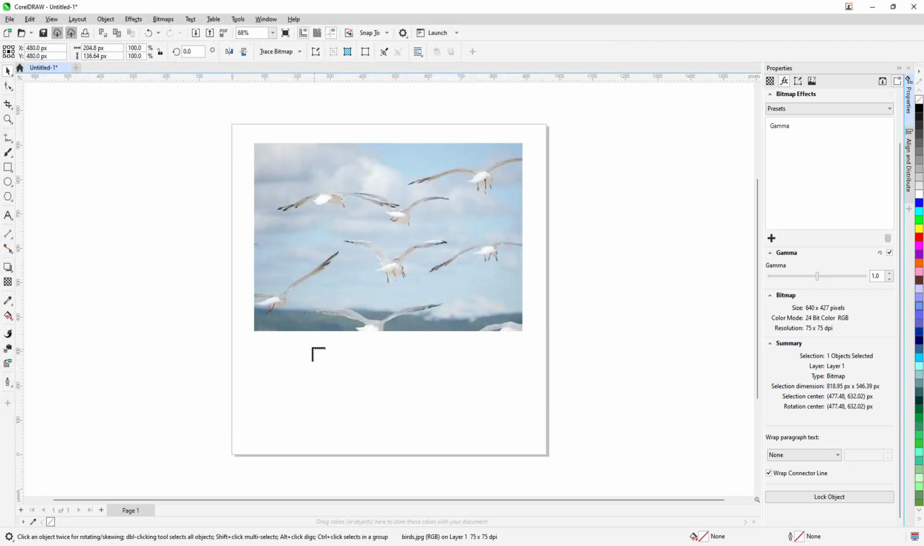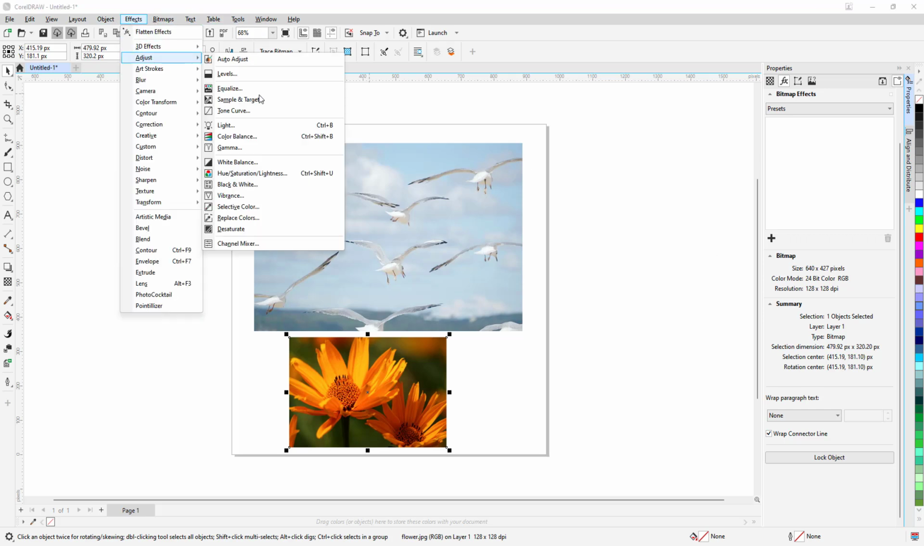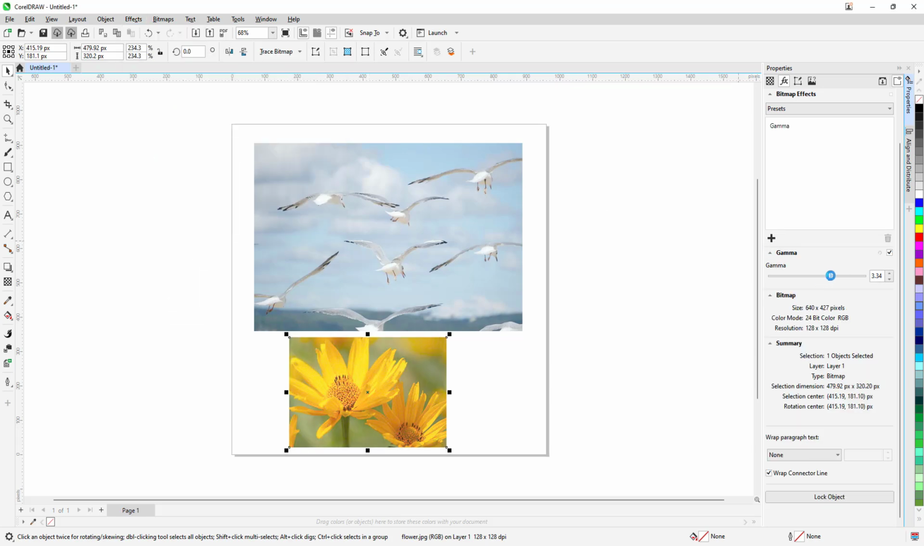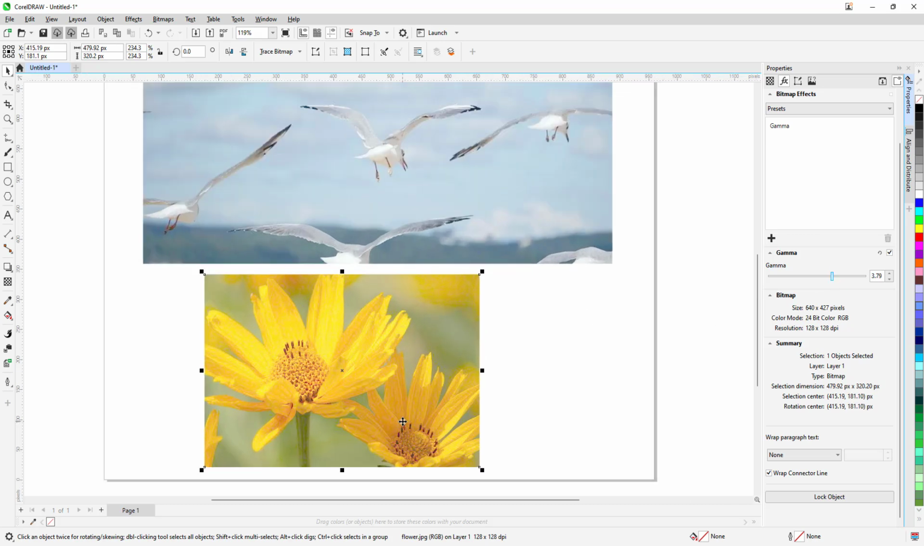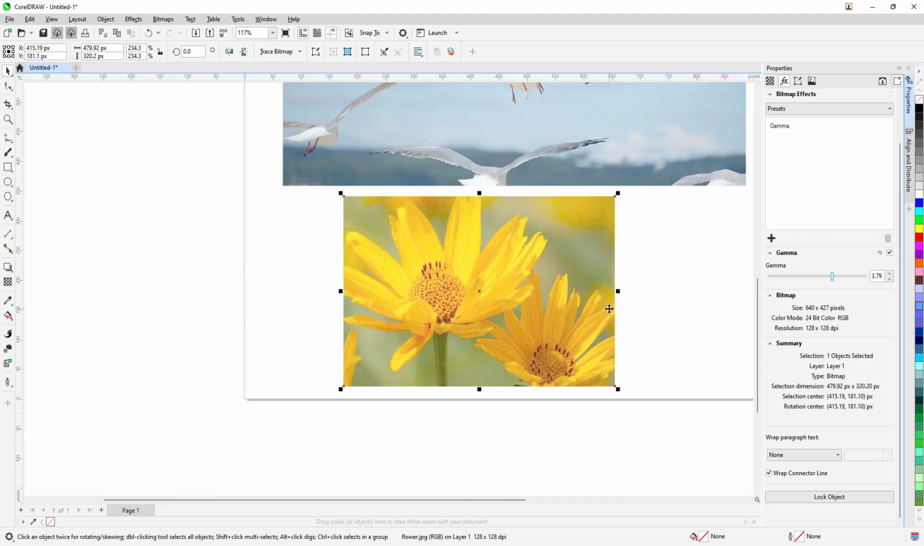So let me just go over here onto the flower just like this as well. Then what you can do is go onto Effects, onto Adjust right here, and then go onto Gamma again. Then you get the gamma right here, which allows you to add brightness to the image, just like this. And it increases the blacks as well, as you can see when you're working with gamma correction.